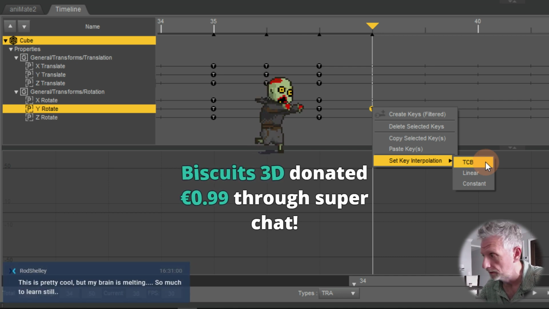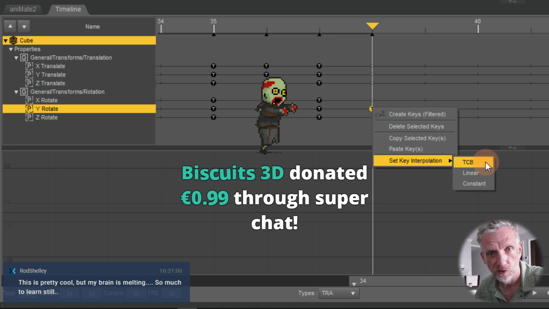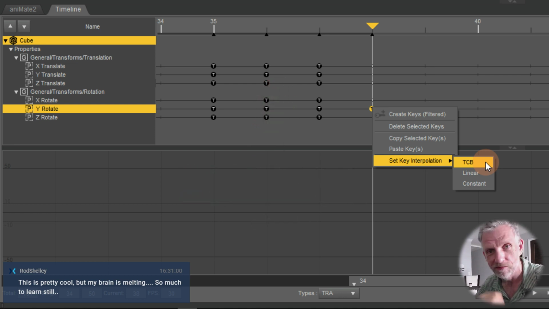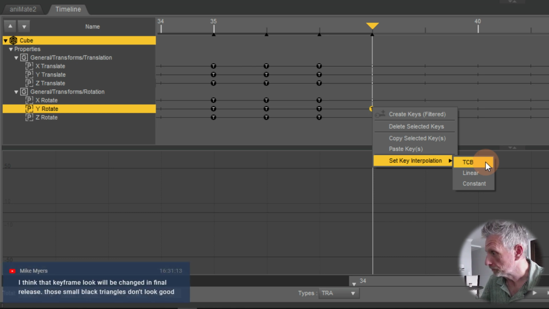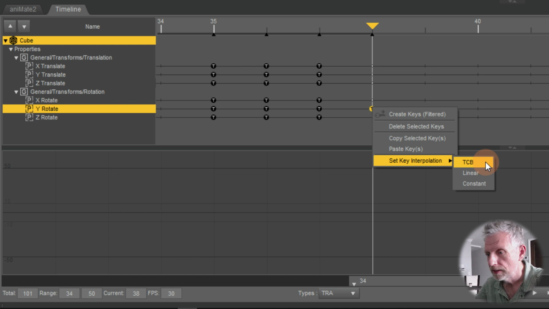That was only possible with the regular built-in tools there. Thank you so much for the donation, Biscuits. That's very, very cool. I love it. Yes, I think it will be. This is very, very cool. Thank you. That may well be. That may well be. Yeah, maybe they're going to make him bigger, Mike. Who knows? One of those things.